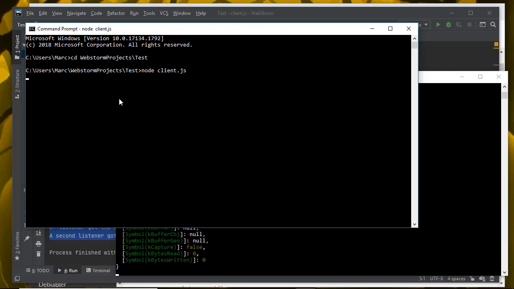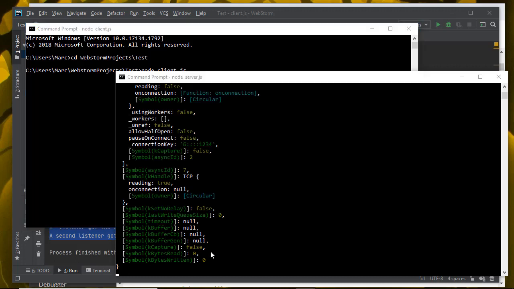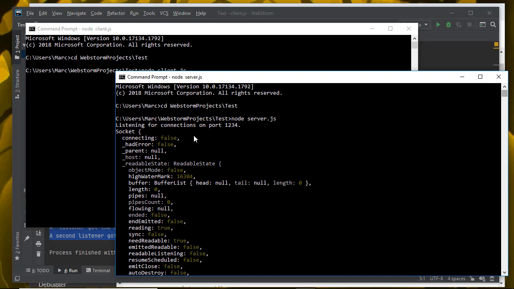So the client created a socket and then connected it. And when the socket was connected, the connection event listener went off, and it console.logged the socket that it got passed.